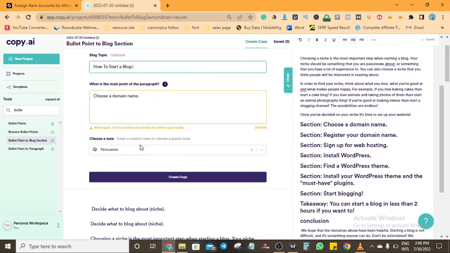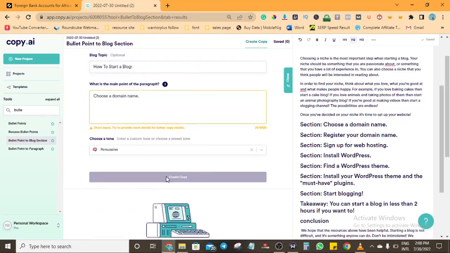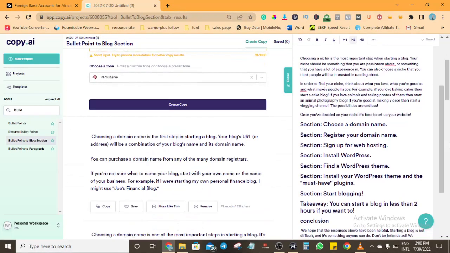Let me just leave it at this. I choose a domain name. I will write a copy on how to choose a domain name. So it will just give me what I want on choosing a domain name. Choosing a domain name is the first step in starting your blog URL, and it will be a combination of your blog name and its domain name. So you can see that part as well.